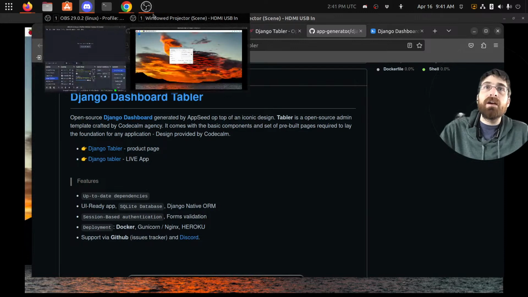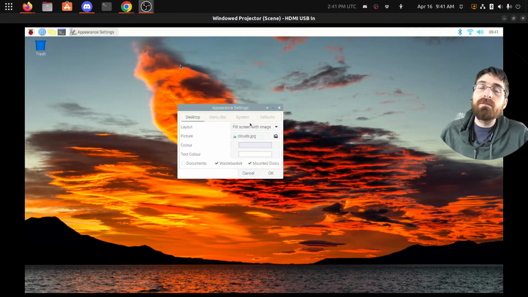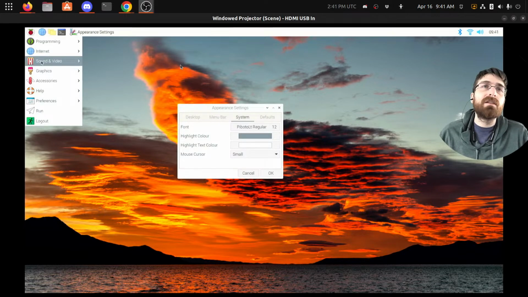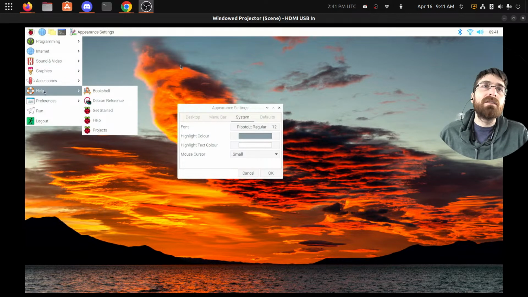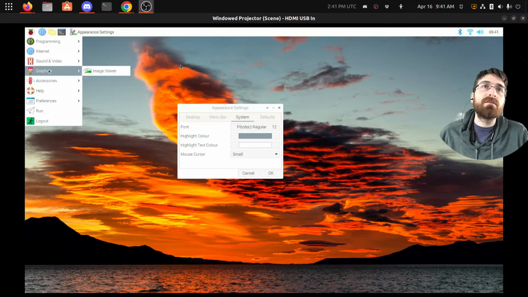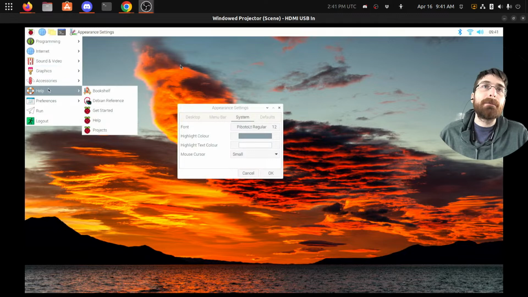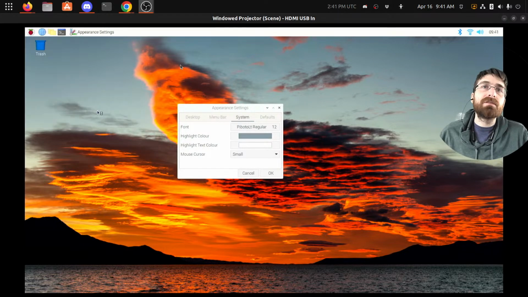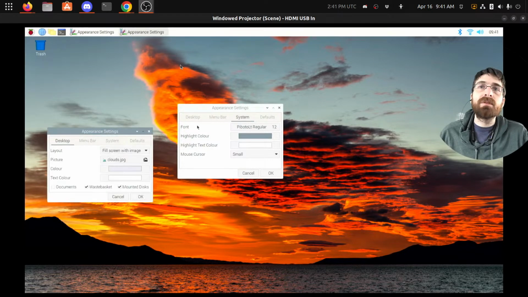So I have the Pi pretty much fresh right here. I do want to find the screensaver settings. Where is the screensaver settings? Why is it not? Here's screensaver settings anymore. Under appearance? I'm already in appearance here. Yeah, that's the same thing I'm already in.